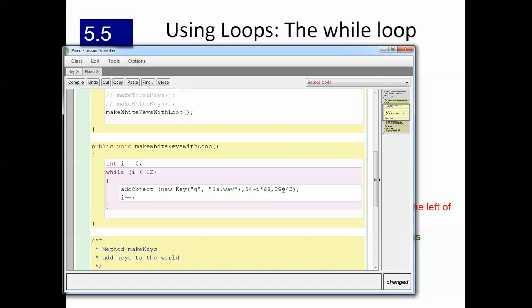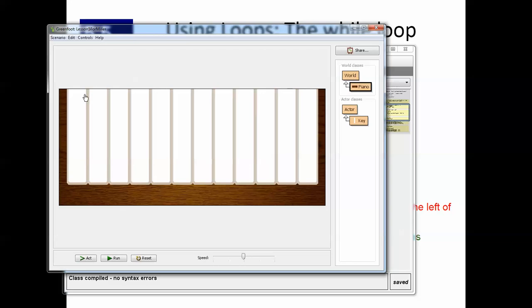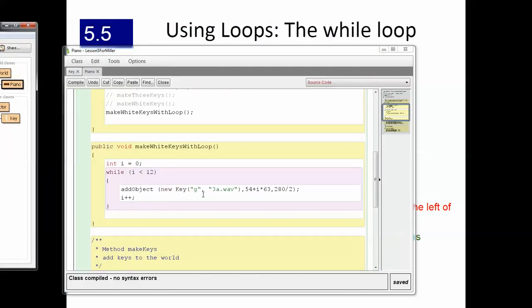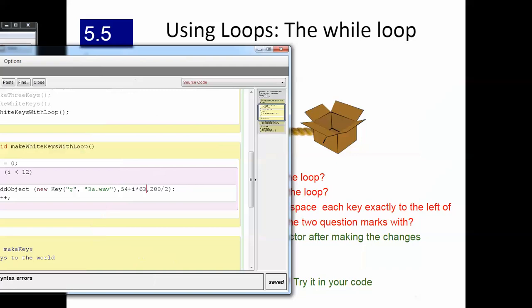And now this right here, each key is 180 pixels tall, right? And so we want to find the center of that, so we divide it by 2. So let's take a look at it this way. If the key is 180, we divide that by 2, we find the center, and so we're going to place it right there. Okay, so try that code right there and see what happens.